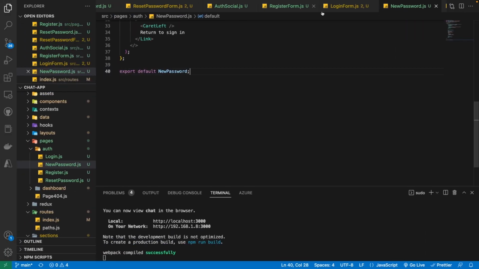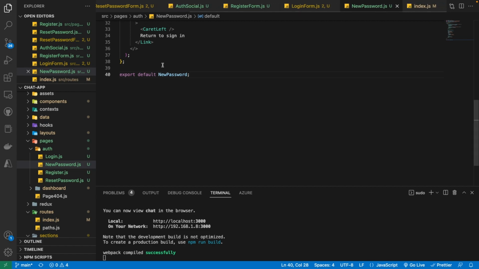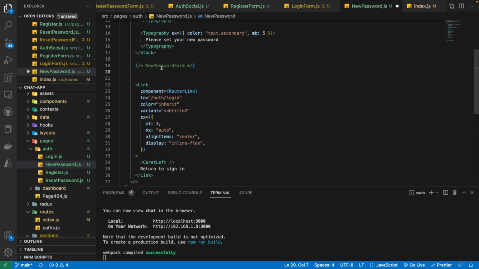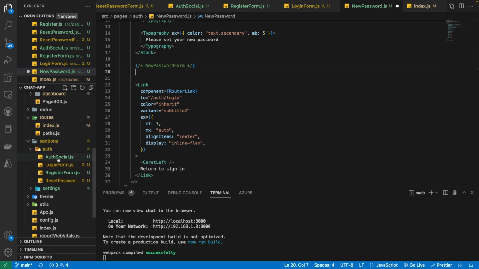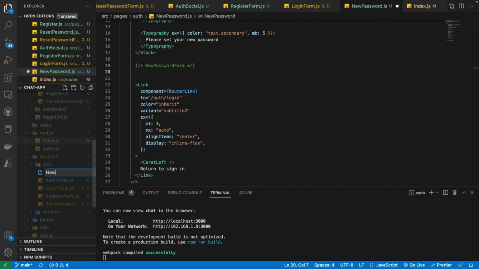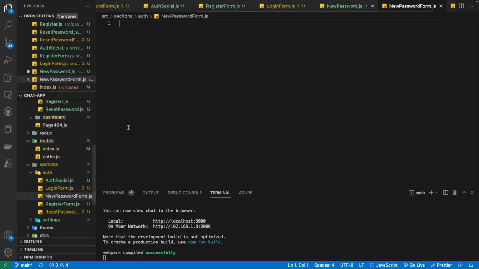And now after this, let's continue with this new password page. Here we are just going to create this new password form. This is a simple form, like the previous ones we made, just going to contain a new password input and a confirm password input, along with the submit button. So let's move on to this sections folder, and then inside that auth folder, we are going to create a new file, and that will be called NewPasswordForm.js.